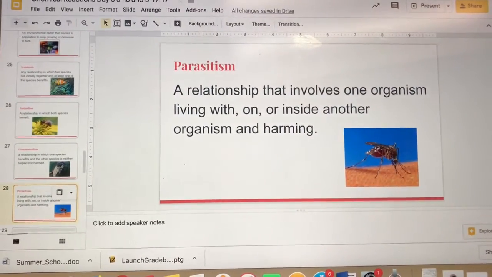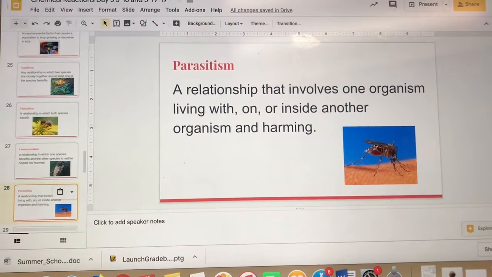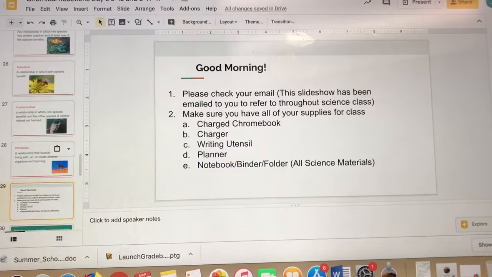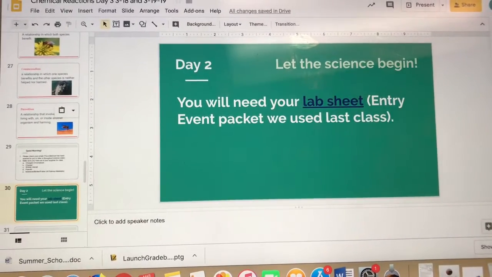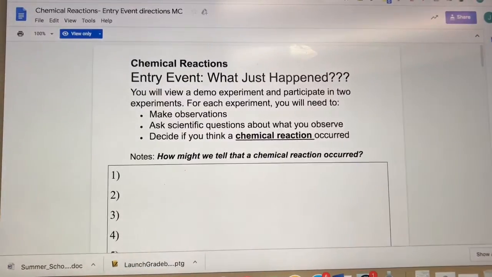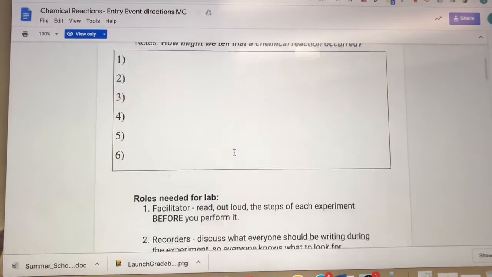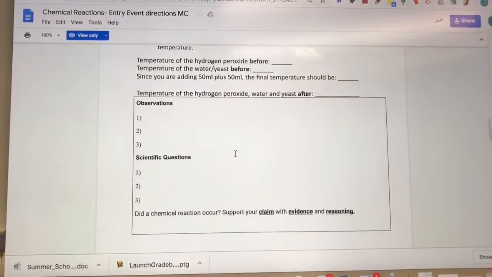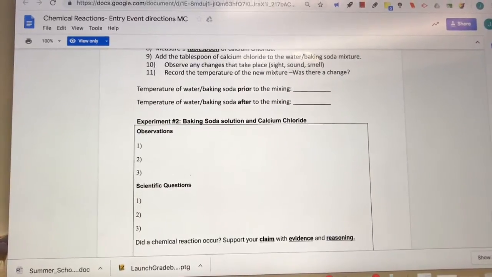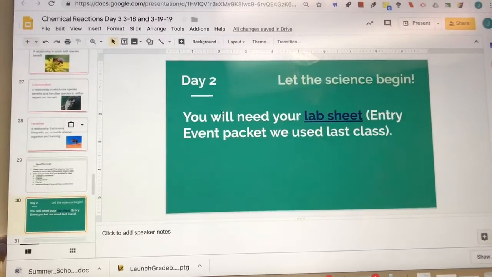And parasitism is a relationship that involves one organism living with or on or inside another organism and is causing harm. Today you're going to need your lab sheet. That entry event packet from last class looks something like this. This is where you check your observations and your scientific questions and stuff like that. You should have a paper copy of that.